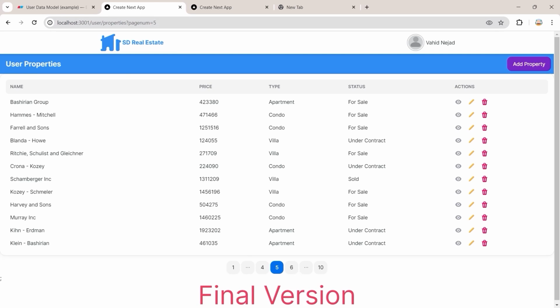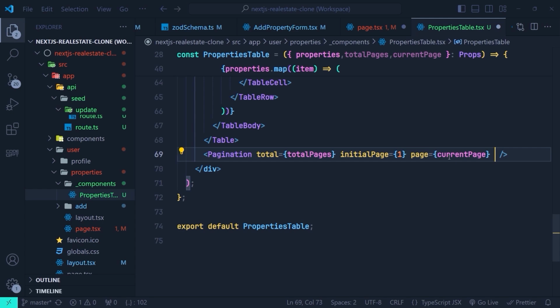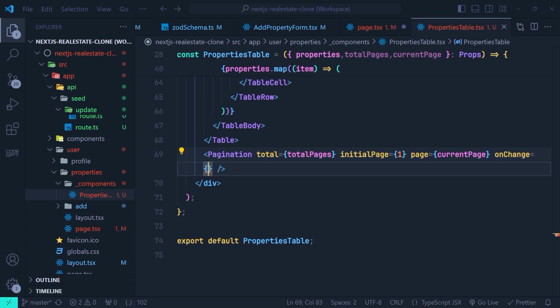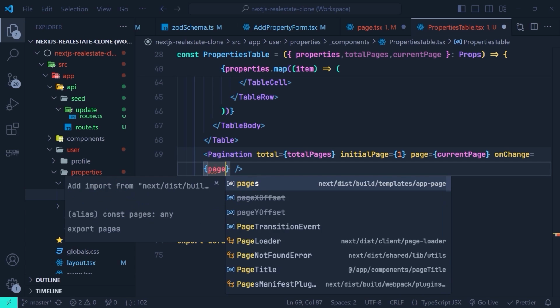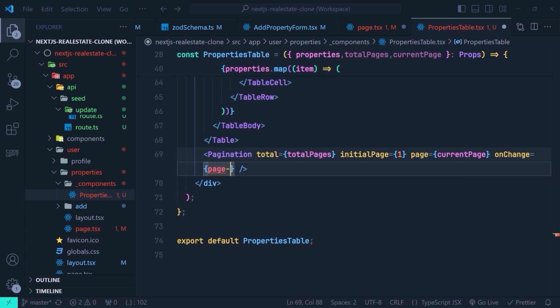So in order to do that, I get back to VS Code, and here in the pagination we have an onChange event, and inside it we can pass a callback here. We're going to have the page parameter for the callback, which is actually the number of the page that the user has clicked on. Now we can access the number of the page. We need to redirect the user to the same page, but this time the page num search params should be changed to this page parameter.